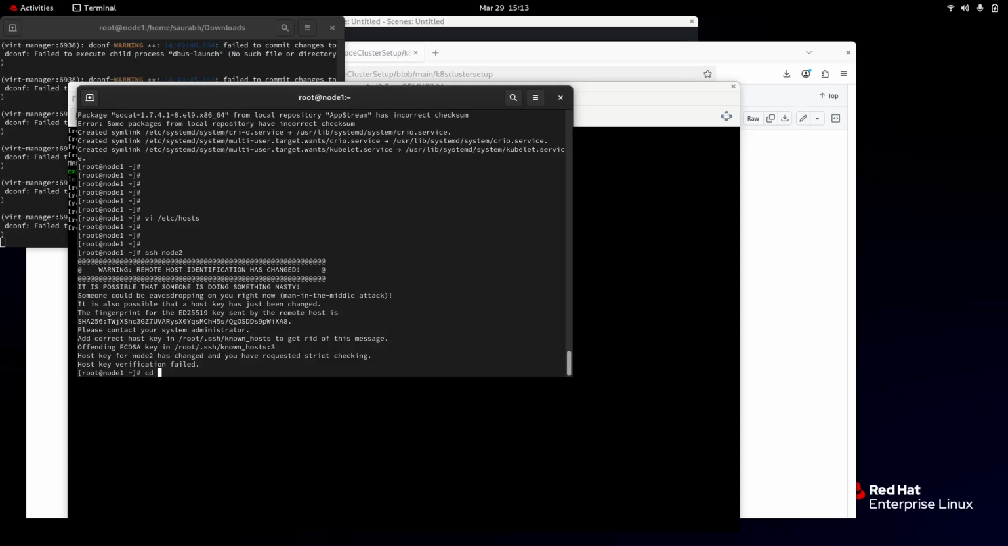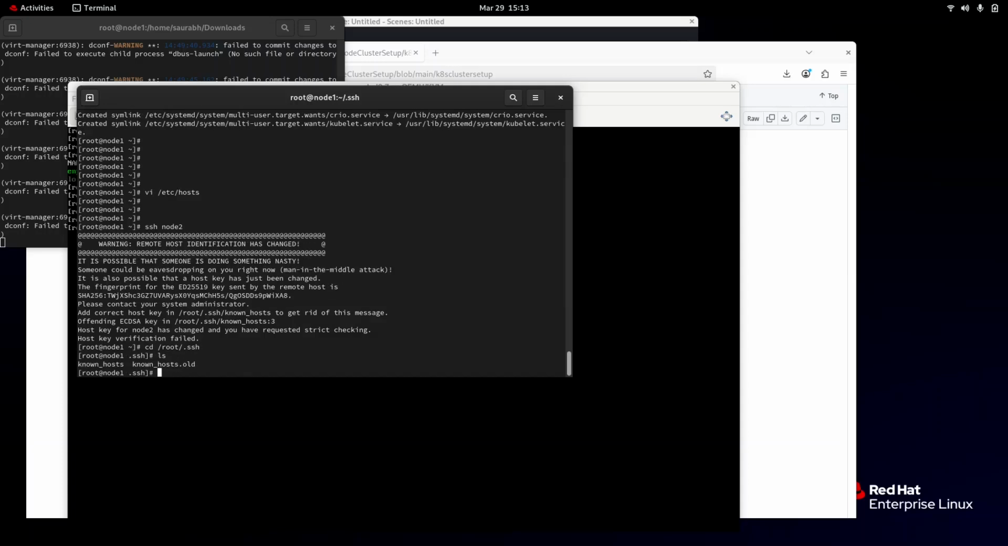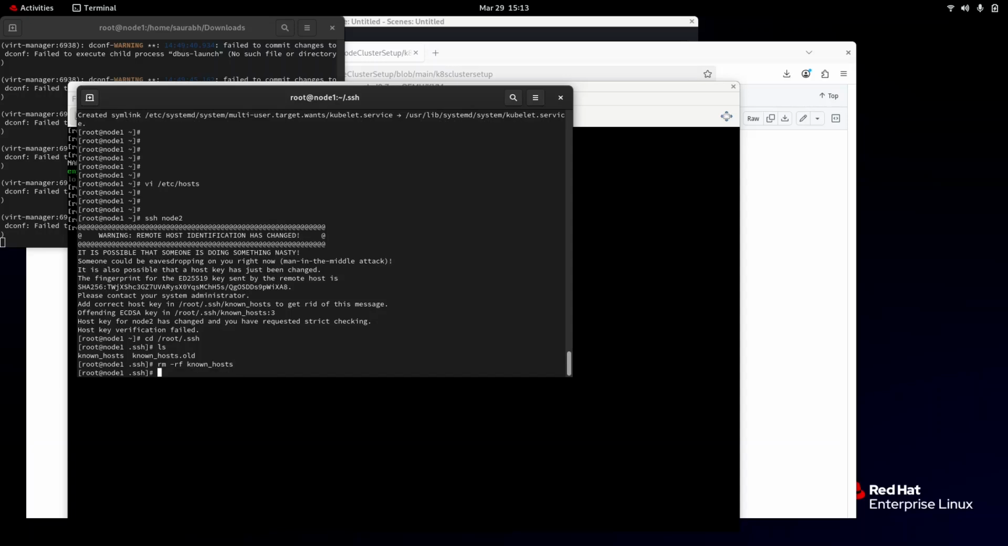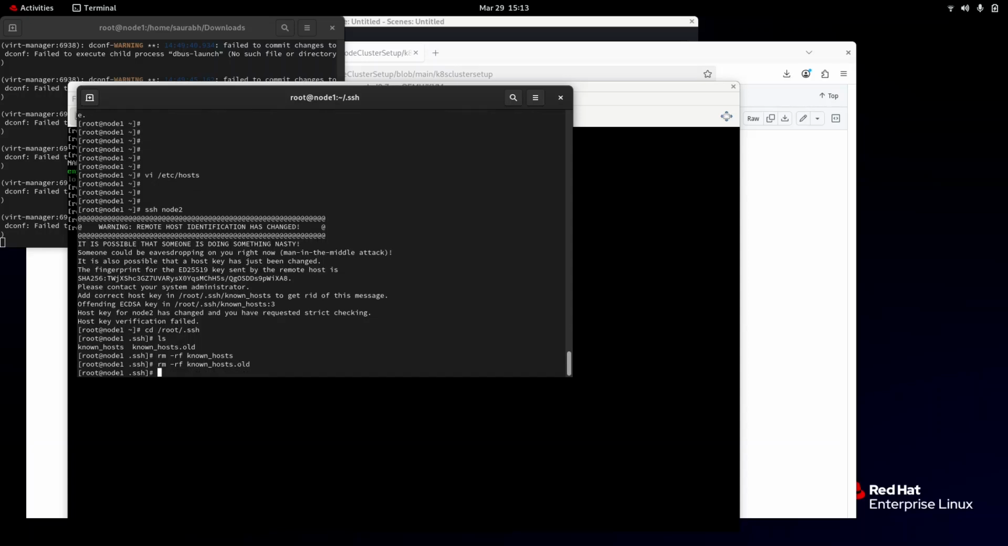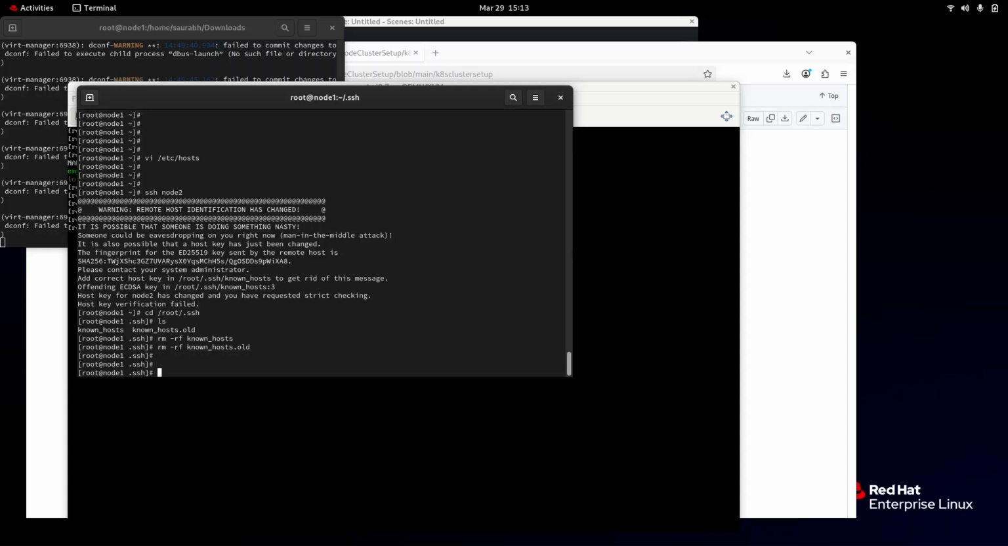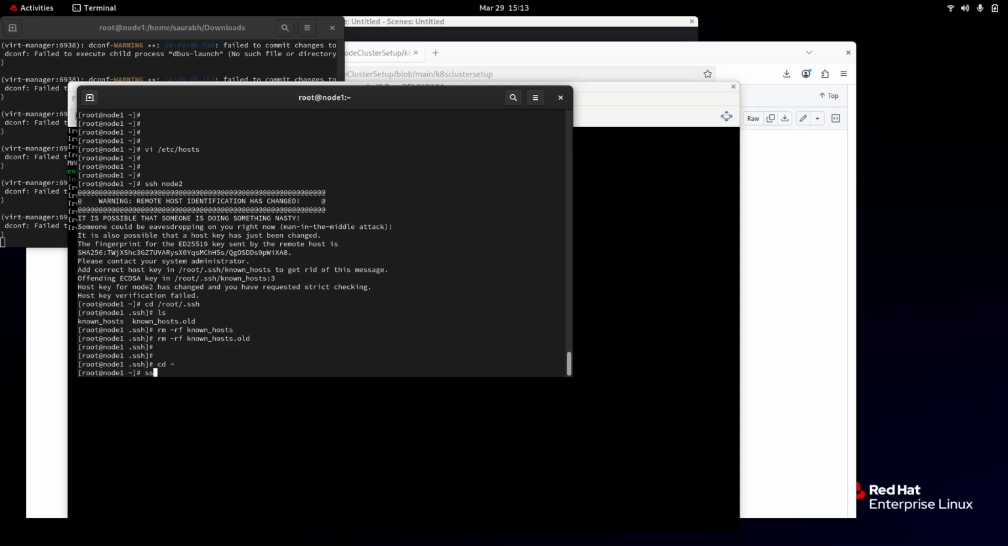Fine. Just go inside root, .ssh, ls, rm -rf known_hosts, and also this. Now SSH into node2.